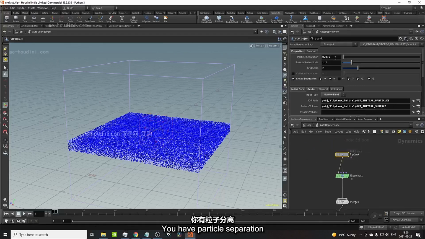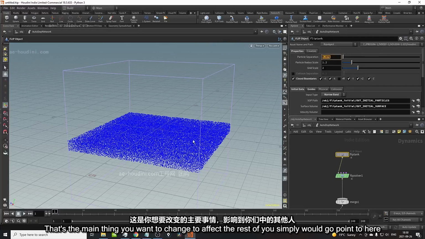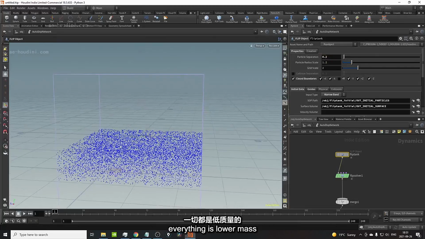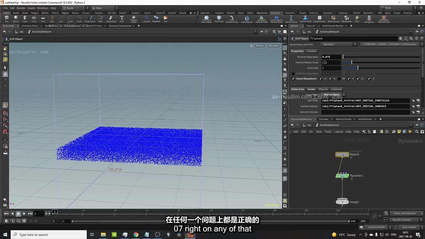And that is, you have particle separation, which is the resolution of the simulation, right? That is the main scale. That's the main thing you want to change to affect the rest of your sim. So if we would go 0.2 here, you would see a lot fewer points. Everything is lower res, right? So let's put this back to 0.075. Right underneath that, we have particle radius scale.